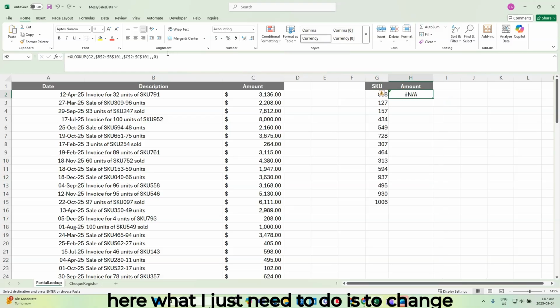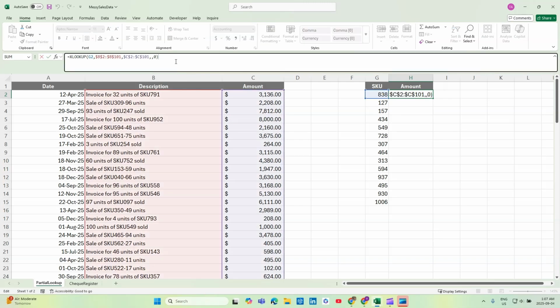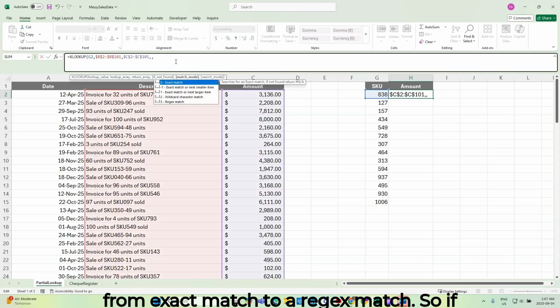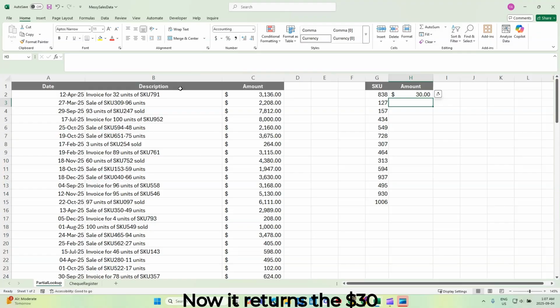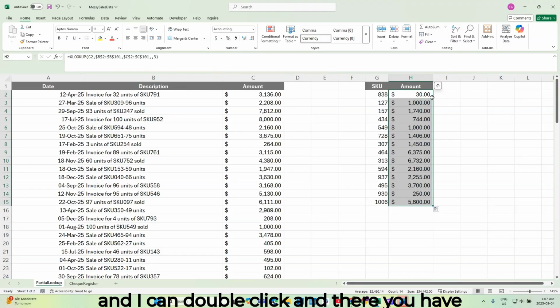And here, what I just need to do is to change from exact match to a regex match. So if I double click this time, select the 3 option, close parenthesis, enter. Now it returns the $30. And I can double click and there you have it.